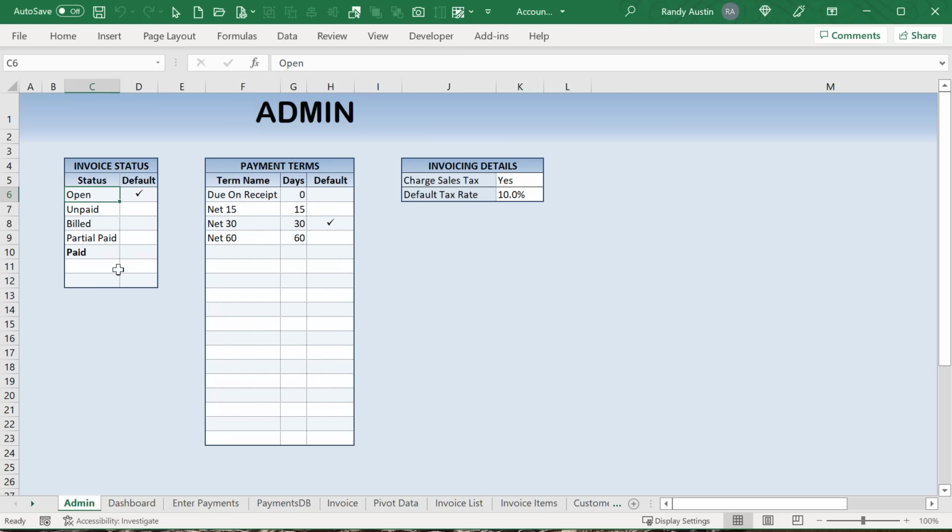And also we have payment terms. What are the payment terms of your invoices? Certain customers can have certain payments. Certain invoice types can have certain payments. Sometimes they're due on a receipt. Sometimes you'll give the customer 30 or 60 days to pay their bill. So we can set up additional terms here, simply putting in the number of days and then setting a default on new invoices. What is your default term?